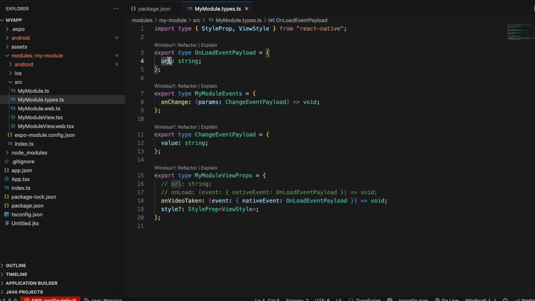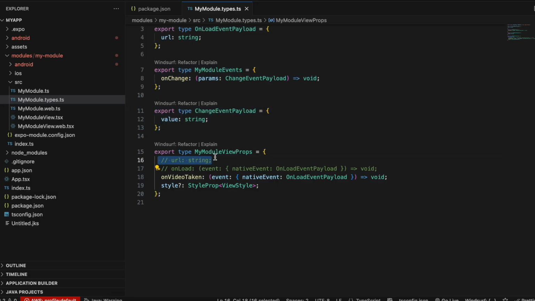Now here, all this is present by default. I have not changed anything. The only thing I have changed is I have commented out this URL. This URL is basically used as a prop for our custom UI component. I don't require a URL prop, so I have removed it. And here this onLoad which you see, I have commented it out, right? This onLoad is basically an event which is used to send data from the native Android side to the Expo React Native side. Now onLoad does not make sense in my case, that's why I have named it onVideoTaken. Rest everything is similar to what you see above.